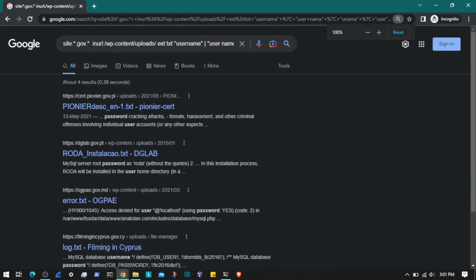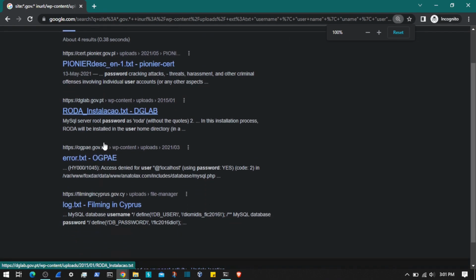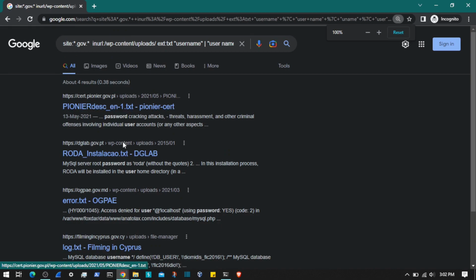Now these are the results, so we can explore that as well. This is MD, I don't know which country that is. And as you can see here, we have the at sign, using password, yes. And these are the txt files actually. Now we can change the extension and we can try some others.